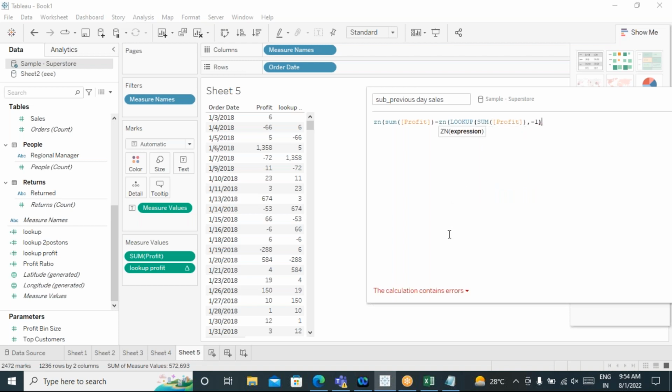Lookup function you need to specify. Actually, lookup of ZN we have to write, not ZN alone. Before and after lookup, minus lookup ZN. Here you can take it out, here you can put the ZN, and close it here. So what is the error? Expected closing parenthesis for expression starting with a character. So one more parenthesis you need to close.